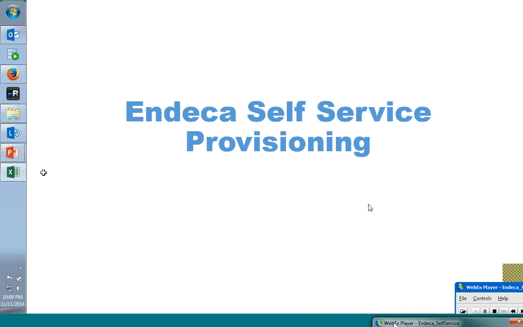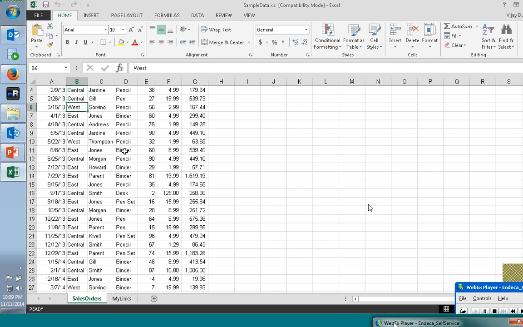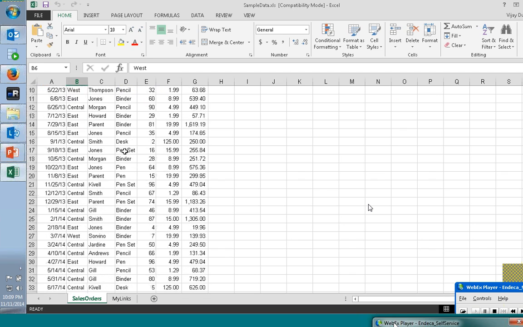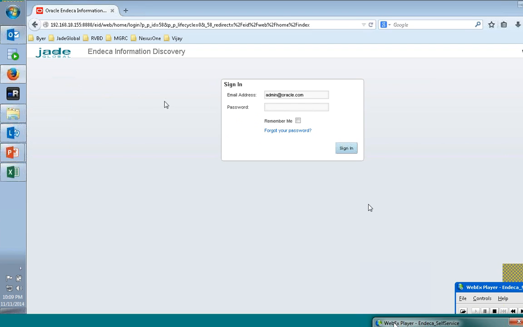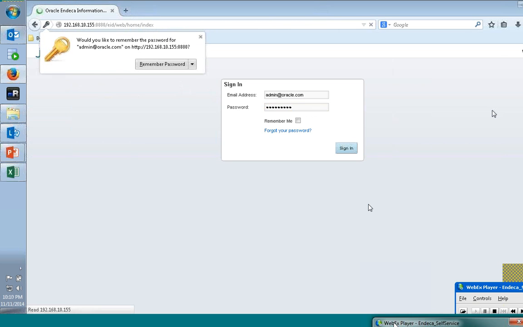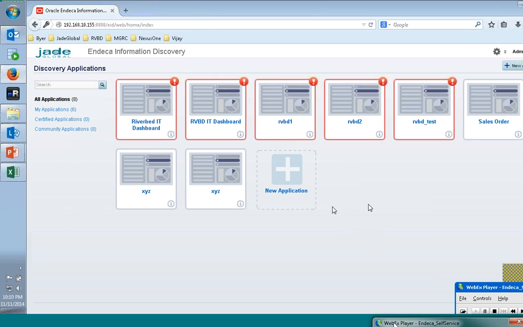First of all, let's see what data we are going to upload. I have data in Excel format. This is simple sales order data. Then I log in to Endeca Information Discovery. I'll select new application.